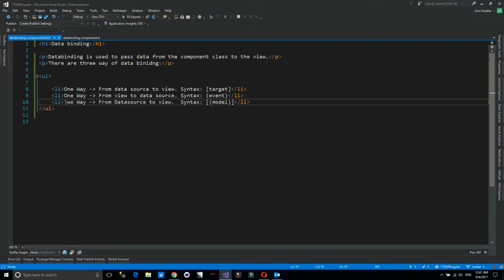Finally, we have two-way data binding. Now, when we say two-way data binding, we mean that we can bind value to it from the data source or from the view.